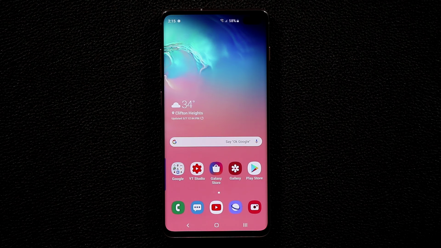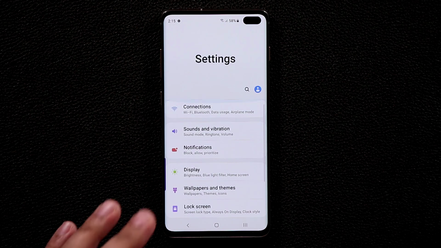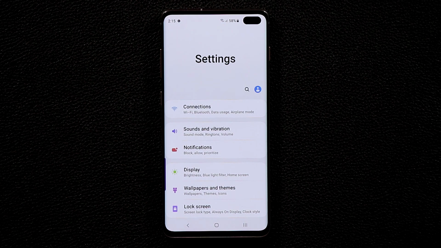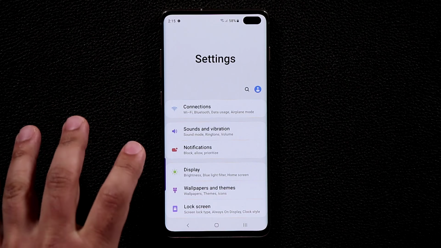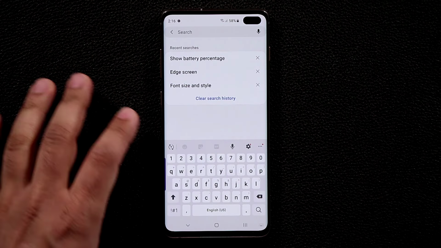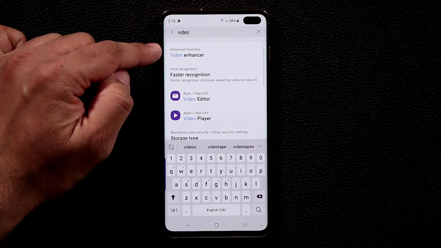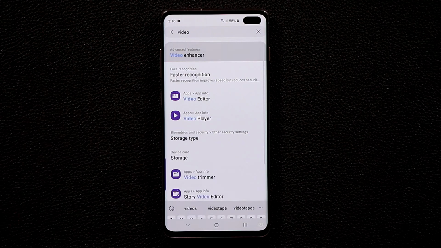Now, 2 things that are related to media, which is video playback and sound playback, is something you should enable right away. The first thing is the video enhancer. So go to settings, and while we are here, I do want to show you can search for any setting that you cannot find. So I'm not going to go directly to the video enhancer. I'm just going to tap on search here. I'm going to type in video enhancer, and as you can see, it comes up and it's under advanced features. I can go right into it.